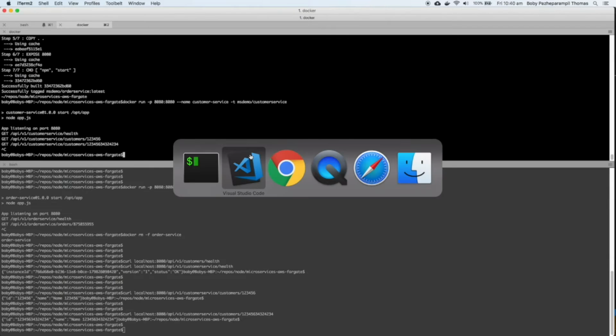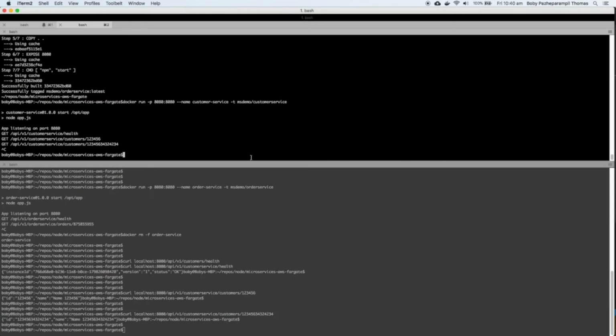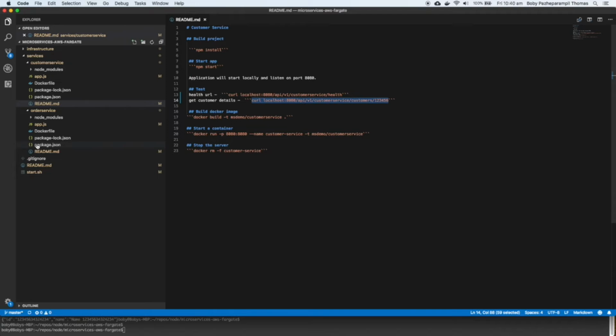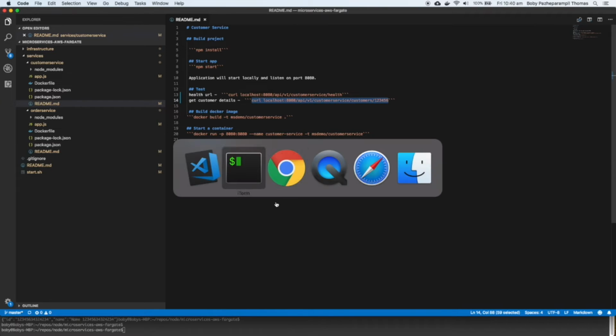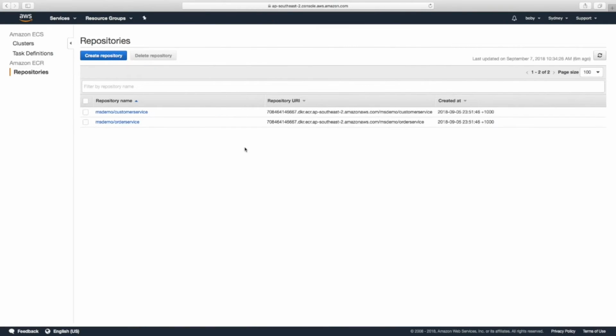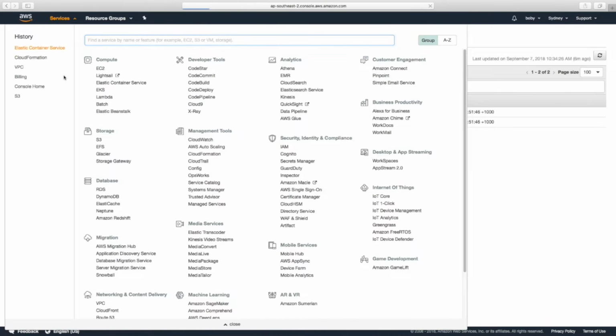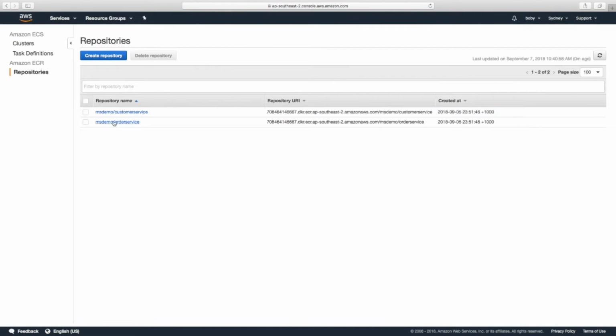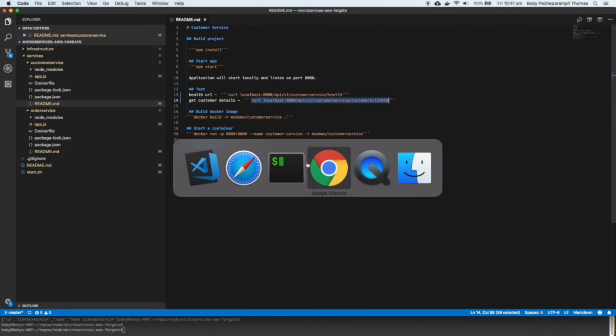So let's stop that. Let's push these images. Now before pushing these images, you have to create an ECR, Elastic Container Registry repository. It's pretty simple. If you are in ECS repositories, you just need to create 2 repositories. This is where we keep our Docker images for provisioning later.